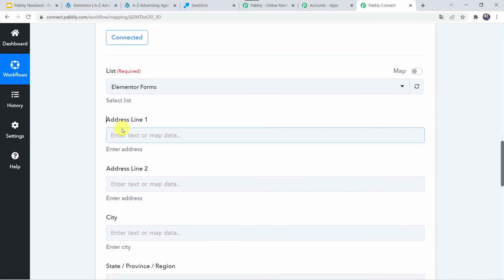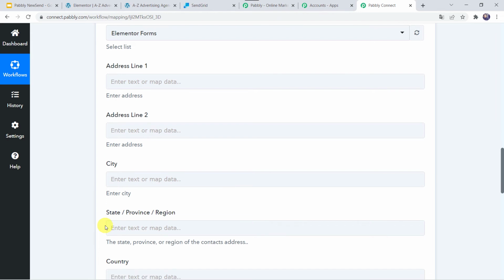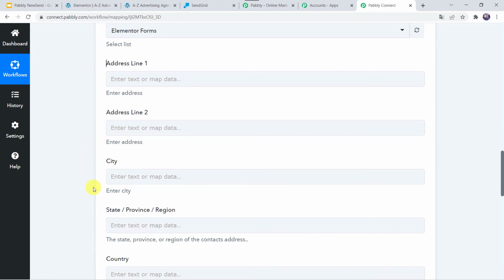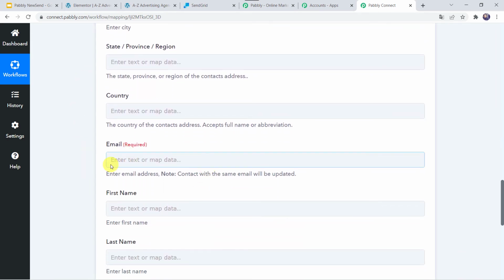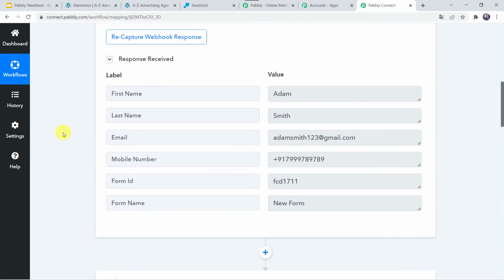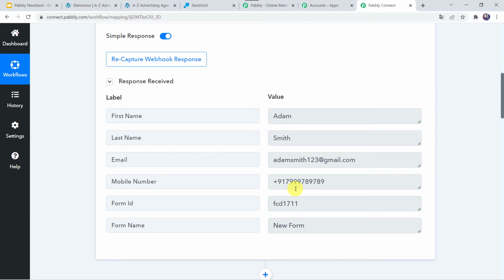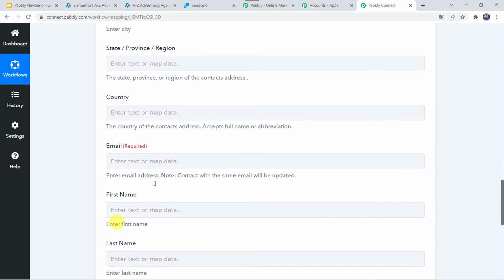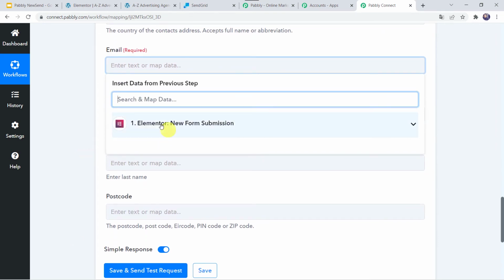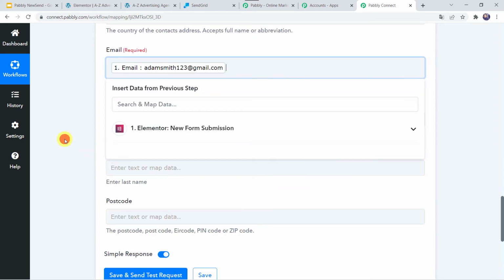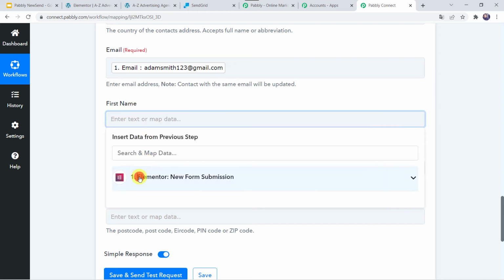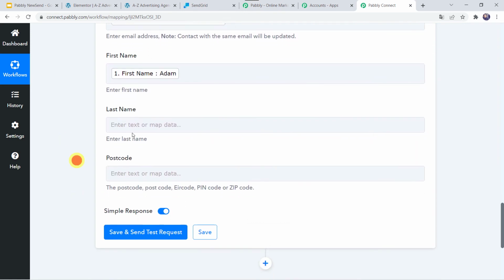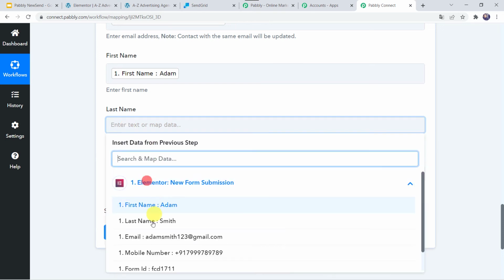Now here we have to give the address details of the customer. So if you have the address details, you can map them over here. As we don't have the details, I'm just leaving it blank. Here we have to map the email address, first name, last name. So we have already got these details from the Elementor form submission. So we are going to map all these details now. Okay, let's scroll down. Here we have to map the email address from Elementor. The first name as Adam, last name as Smith.